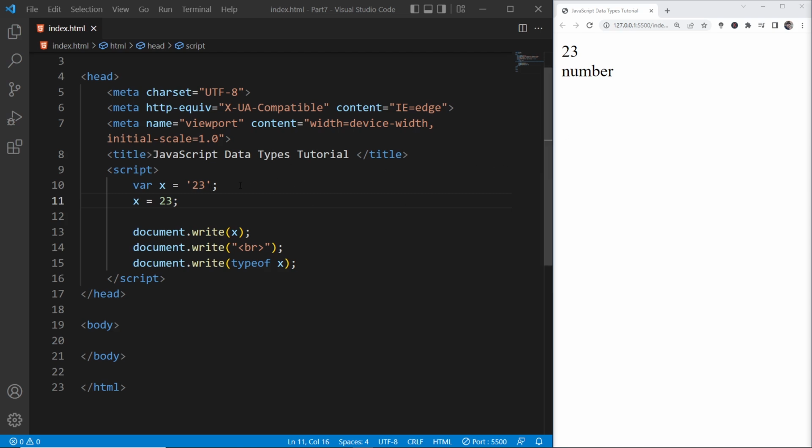And remember, we cannot use a string value without quotation, otherwise it's going to return an error. If we assign 23.50 and then save this file, you can also see it's written number. And if we assign a negative value and save this file, as you can see it's also written number.